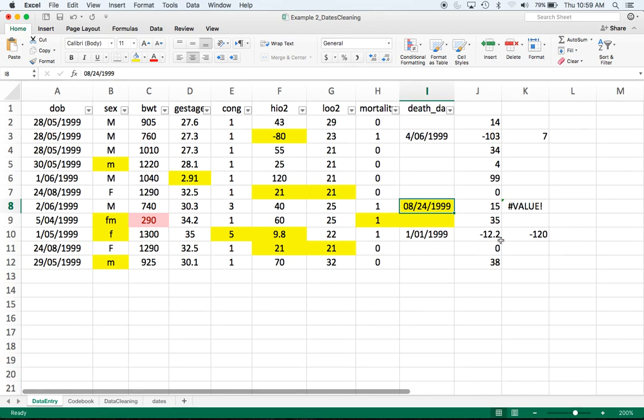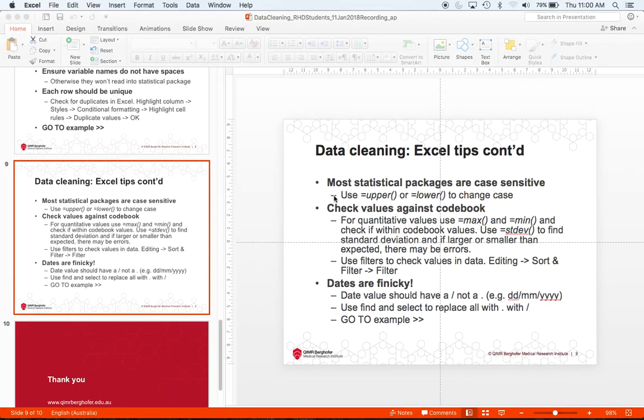So, and then lastly, we can see that we've got a negative value. So this date of death was before the date of birth. So we need to flag that one as well. Okay, so that essentially concludes this data cleaning session.